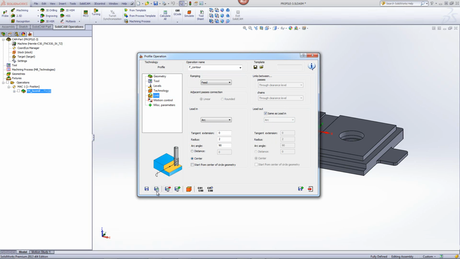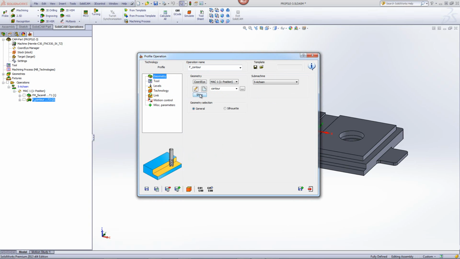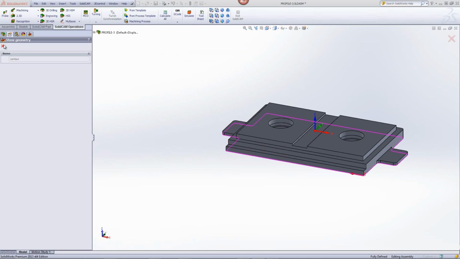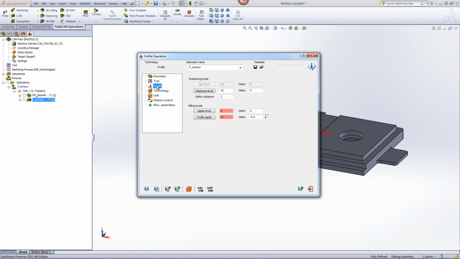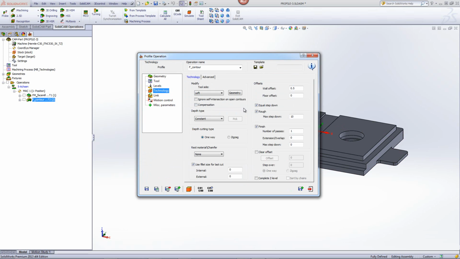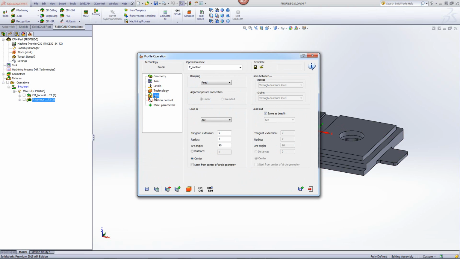Let's do save and calculate right now and take a look at the final results of what we have inside all of our options that we've chosen for this particular part. Now, before we run our simulation, let's just do a quick review of what we've done over here. We have our geometry as shown around here, around the part itself. We have our tool, our 25mm end mill, our levels, our technology of a rough cut and then a finish cut, and we have our links approaching the part with an arc.